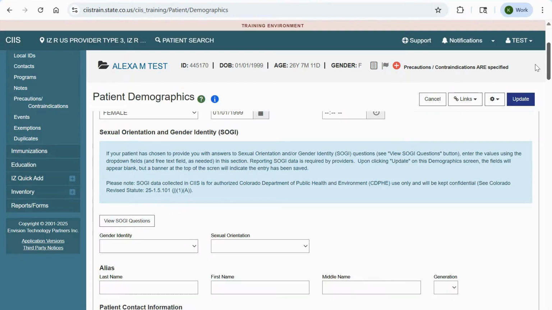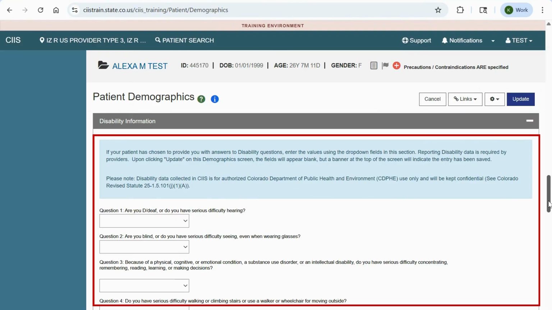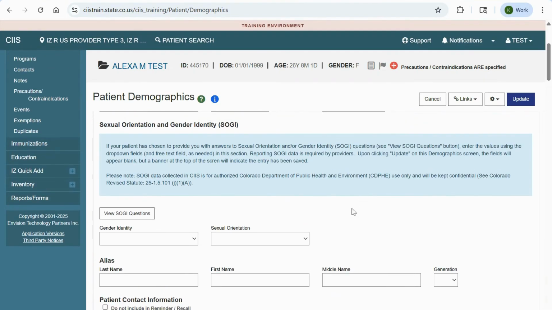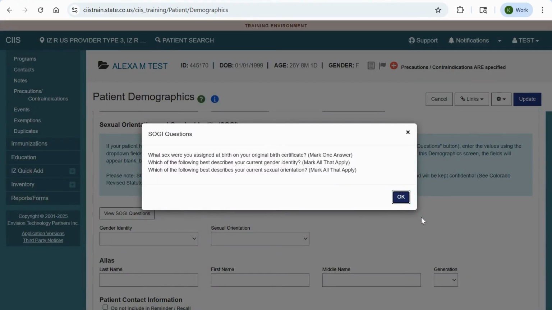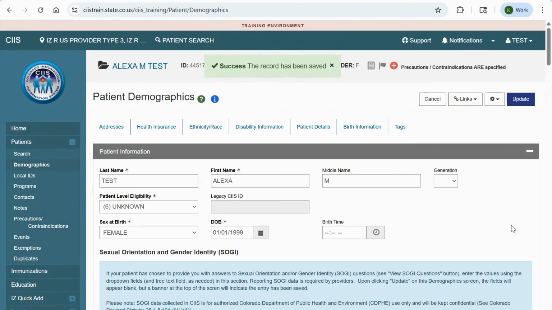Lastly, it is recommended to capture and enter the patient's gender identity, sexual orientation, and disability responses. For guidance on asking patients about sexual orientation and gender identity, please select the View SOGI Questions button. Whenever you enter information or make changes to this screen, select the Update button in the upper right corner of the screen to save the information. The sexual orientation, gender identity, and disability information is considered highly sensitive, so after the Update button is selected, the values entered into these fields disappear and are no longer visible to CIIS users.